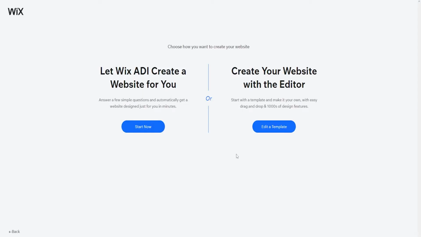Next, we get to pick whether we want the Wix ADI to create the website for us, or if we want to create the website ourselves. I recommend you to actually create it from a template instead of having the Wix ADI automatically create a website for you, as this actually will be kind of a hurdle in case something isn't the way you want it to be. Even though you can make some additional changes in the future, I still recommend you to go with a template. So let's just go ahead and click on Edit with a template right here.